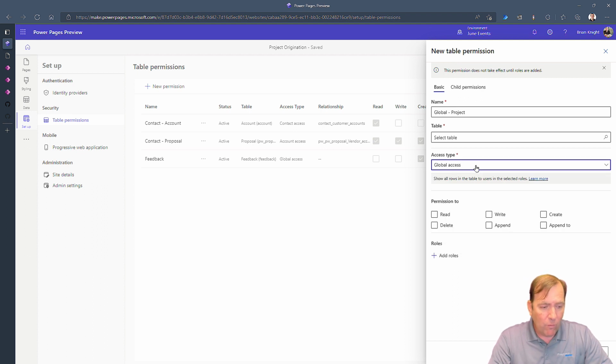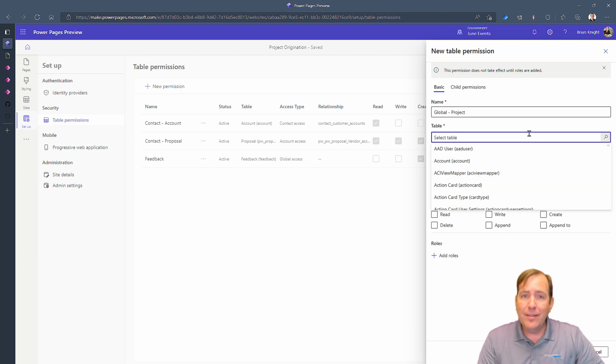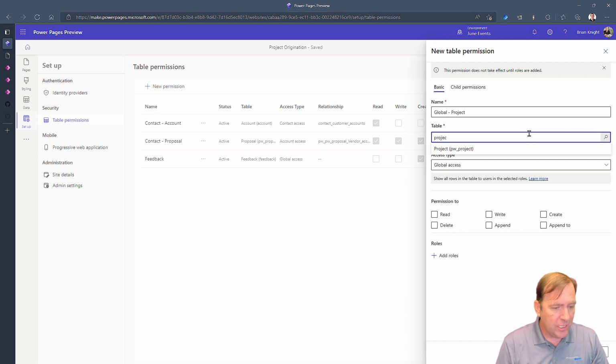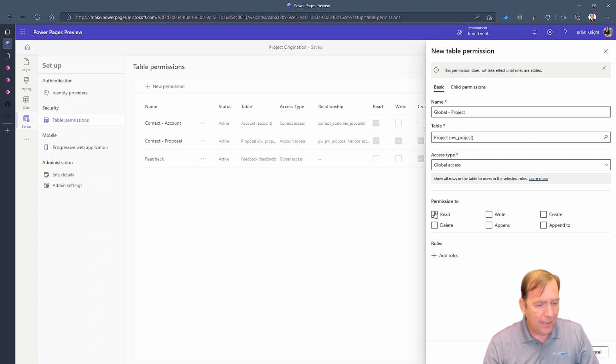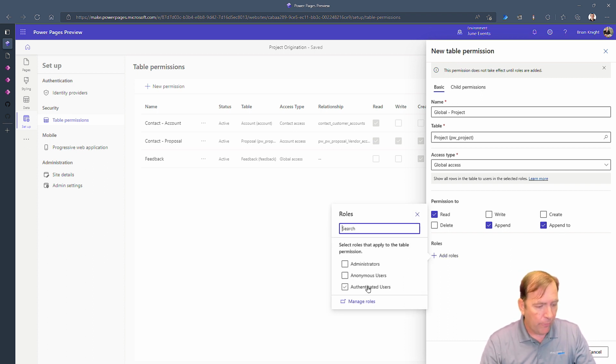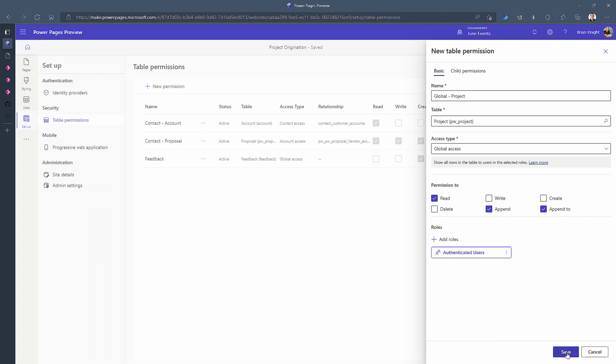So we're going to do global this time because it is a system table or an organizational table. No security needs to be added to this. So it is a project table, and I'm going to allow you to read data and associate your own records with that data, append and append to. Again, I'll add the security role of authenticated users. Let me get rid of my face again so you can see all that. There we go. And then I'll hit save.